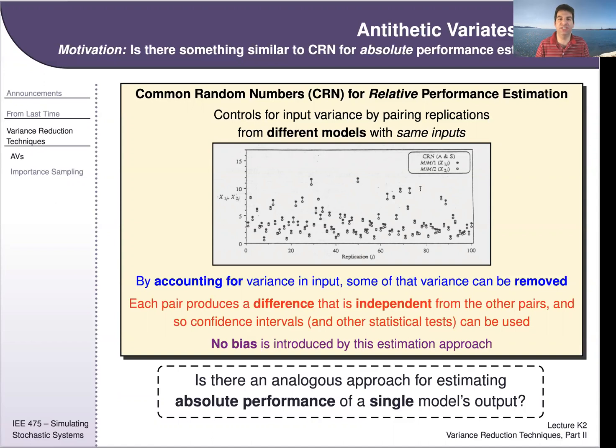Now, the motivation here is saying, well, what if I want to estimate absolute performance of one simulation model, not of two?